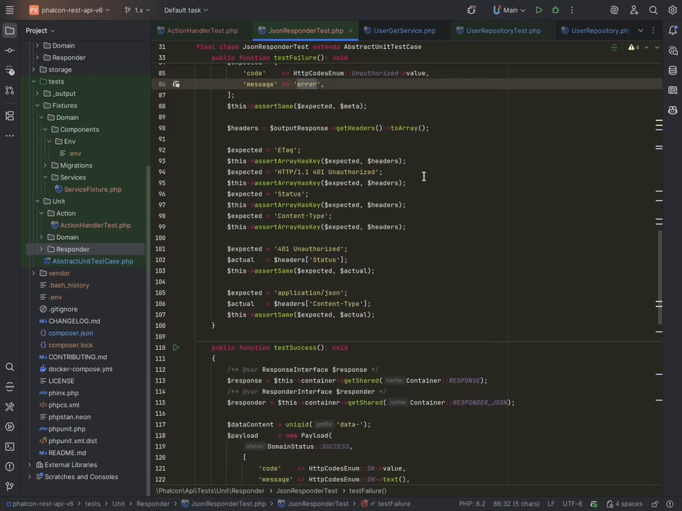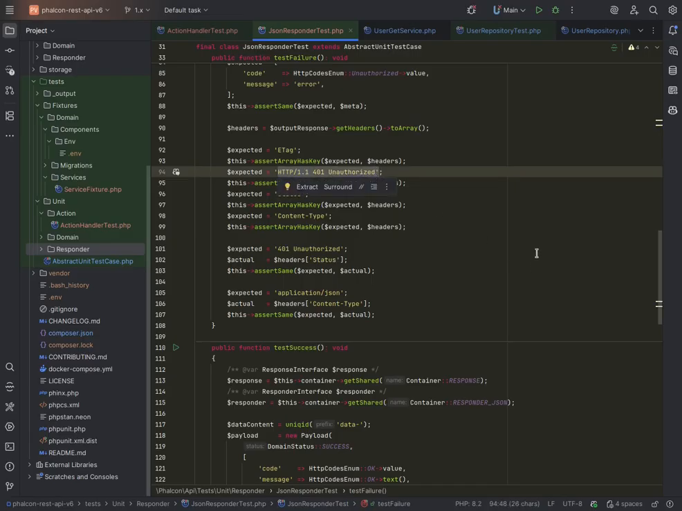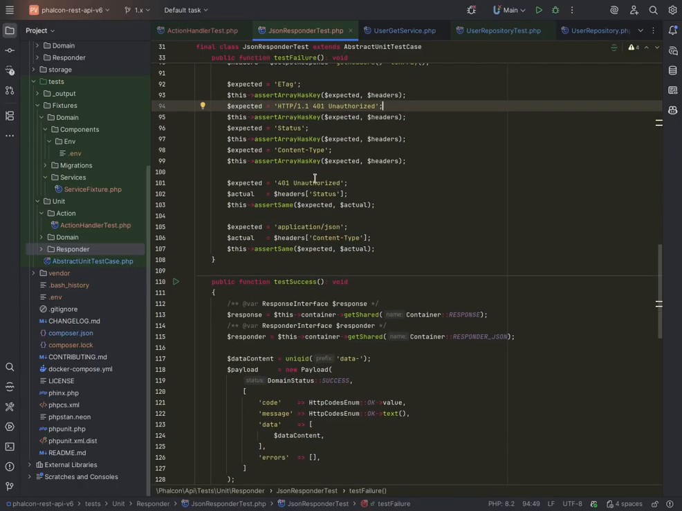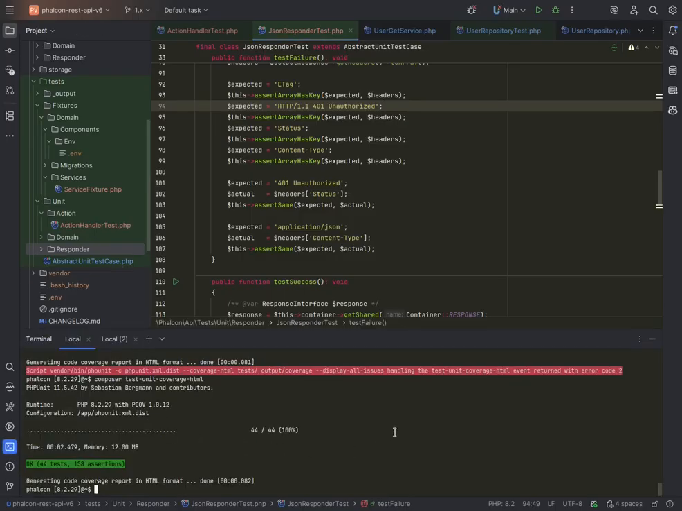Again, we're grabbing the array, the headers, and now our E tag is there, stat is there, content type is there, but the header here is 401 unauthorized. And this is the text that came from the HTTP codes enum, and this is the value of that guy here. So the status becomes 401 unauthorized, and the content is application JSON. So let's run the tests here.